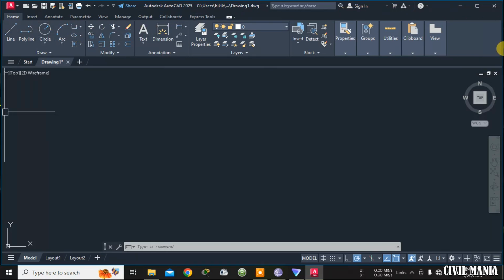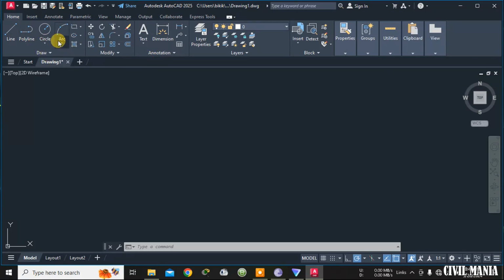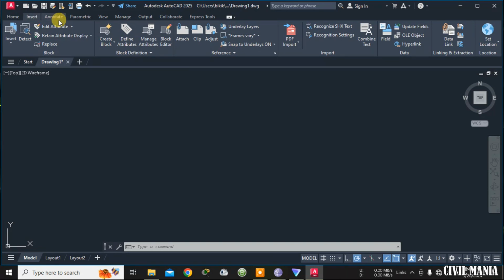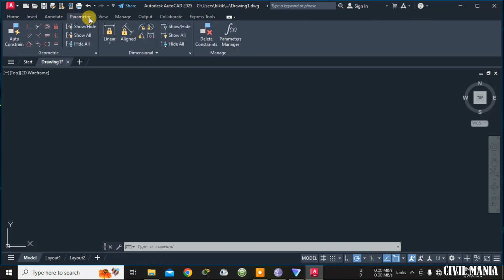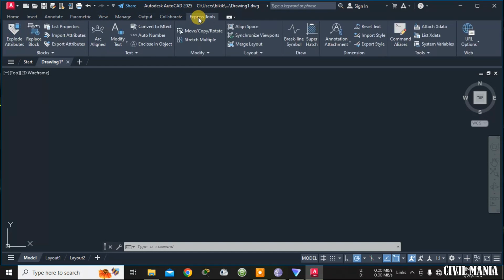After that, as you can see here, line, polyline, circle, arc, everything is present here. This full rectangular box is actually known as show panels. This is one kind of panel box. I hope it's clear to all of you. In this panel box everything is present, like line, polyline, circle, arc. I can also go to insert, annotate, parametric, view, manage, output, collaborate, express tools.